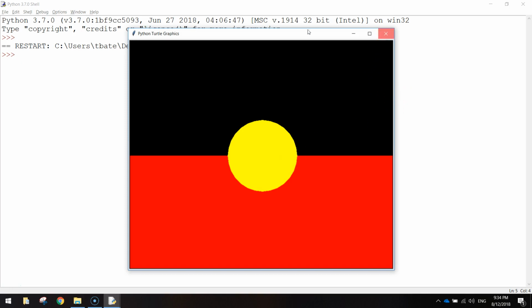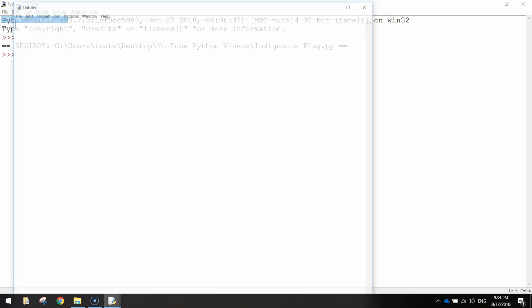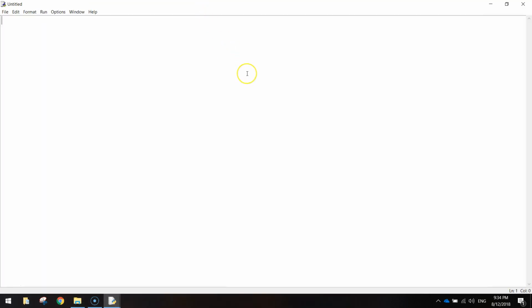So let's get started today by opening up a new file in Python. And the first line I'm going to import, so we're going to write from turtle import star. That imports everything. Okay, so the turtle, remember, allows us to draw images and shapes and whatnot using code in Python.